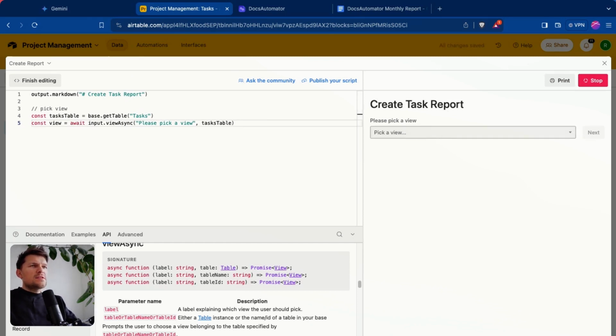And then we get this nice view picker here on the right, where we can select. Sorry, I just see you not seeing the drop down, but I can select all the views that I have in my table. Exactly. So in our case, we want to take tasks this month.